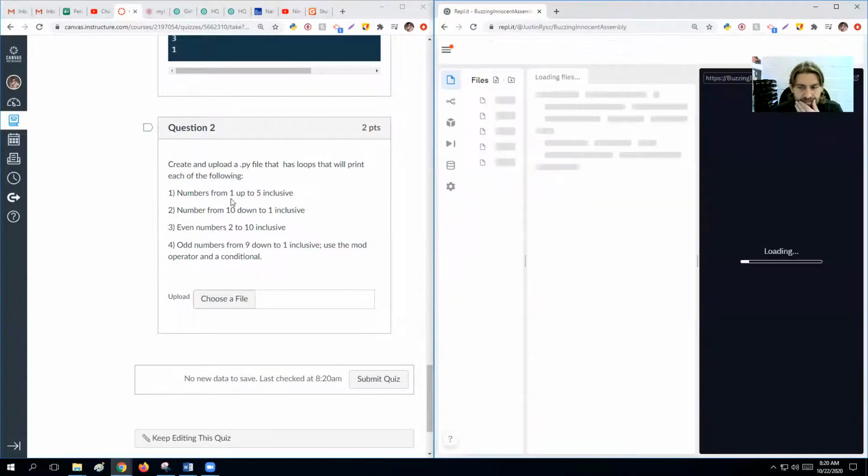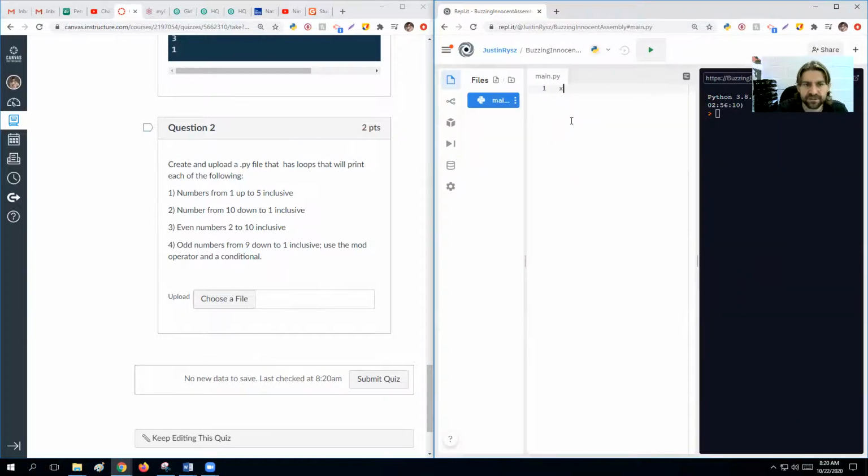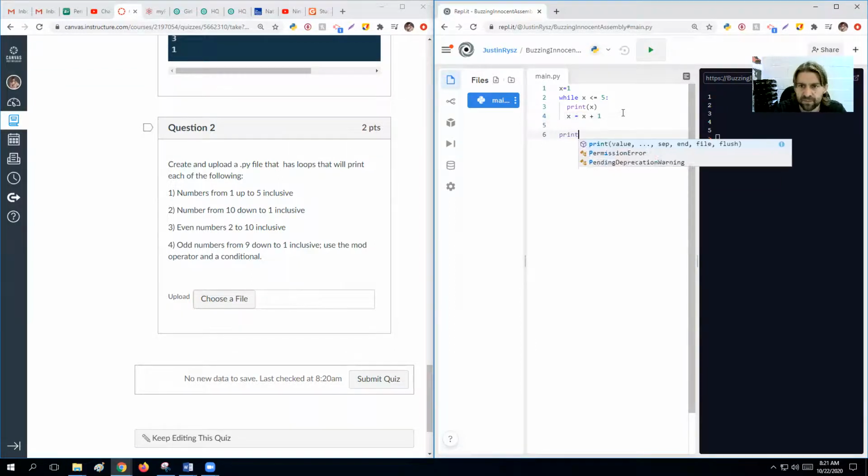Okay, so let's do x equals 1. That's the first one. While x is less than or equal to 5, we can print x, and then we can make x go up by x equals x plus 1. Let's see what that looks like. 1, 2, 3, 4, 5. That's perfect. Okay, so I'm going to do a blank print, and then we're going to have to make another one. Now we can reset x here.